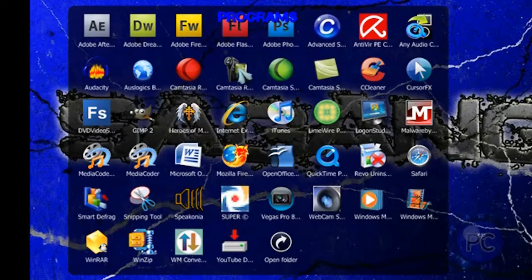Camtasia Recorder 5 and Camtasia Recorder 6. I use these to record my videos and my screen. I prefer 5. And same thing with Camtasia Studio 6 and Camtasia Studio 5. I got it backwards, but I use this to edit my videos. And CCleaner, just to get rid of all my generic junk files. Freeware. These are not freeware. These are payware, like $300 or so.